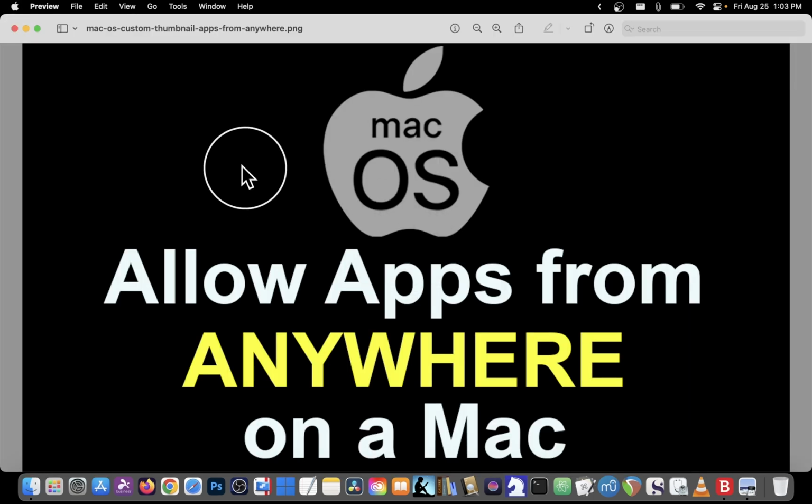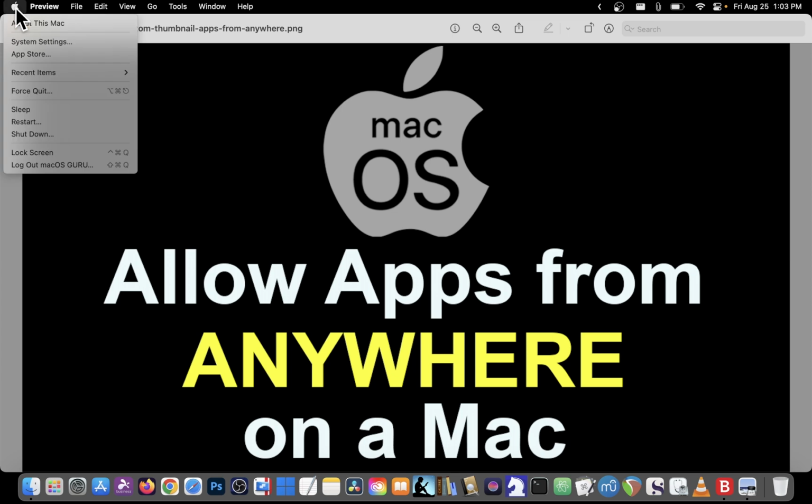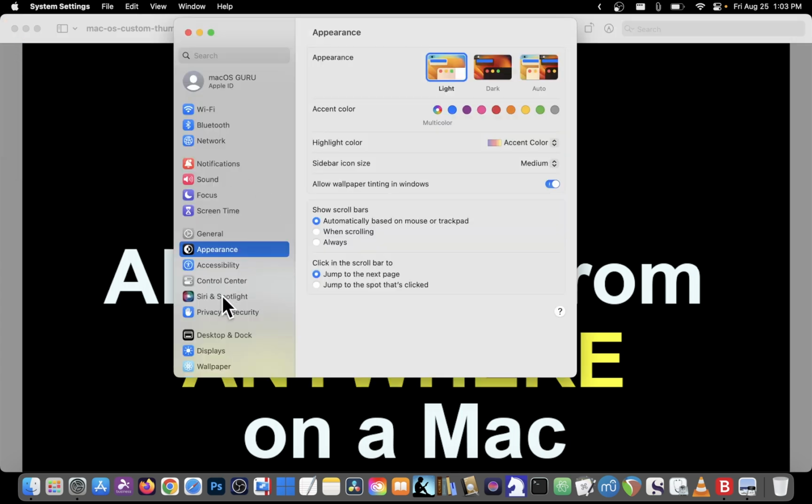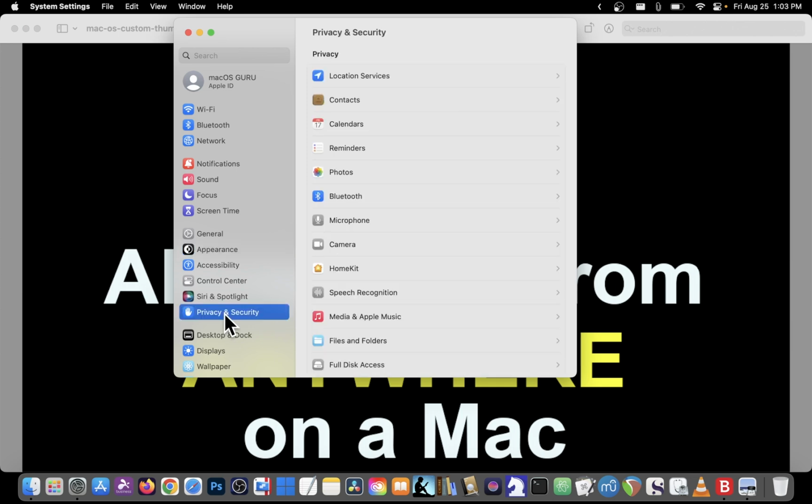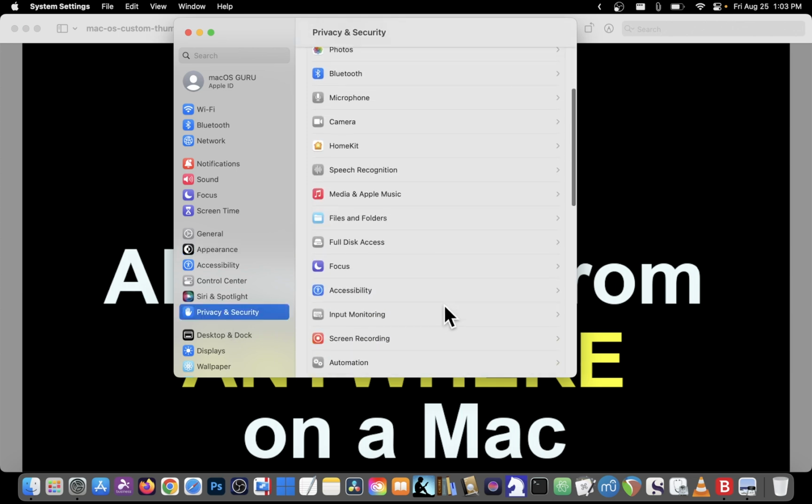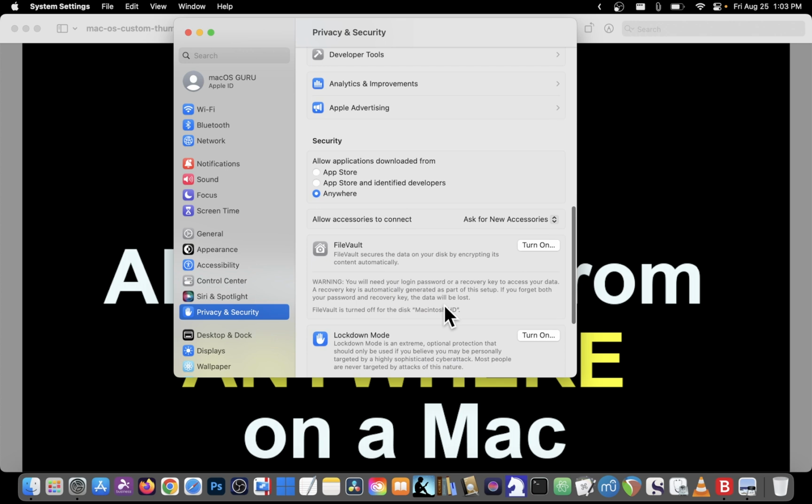Once your computer has restarted, click on the Apple again, go into System Settings, back down to Privacy and Security, scroll down to the Security setting, and you will now see that Anywhere is selected. You'll no longer be blocked from installing applications from anywhere on your Mac.